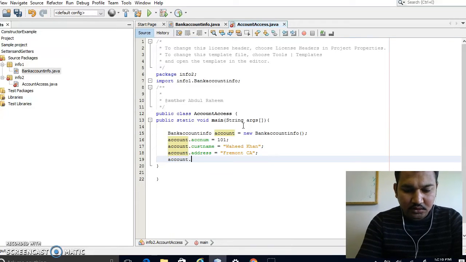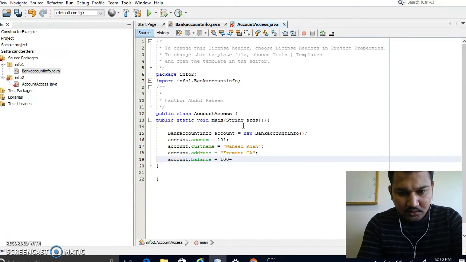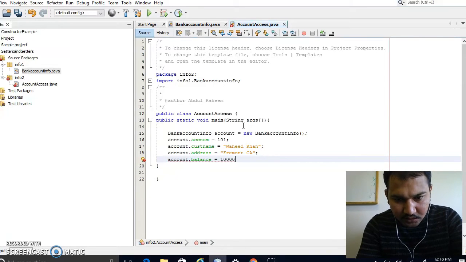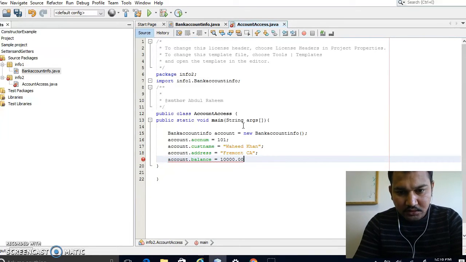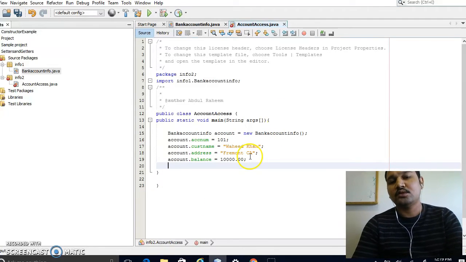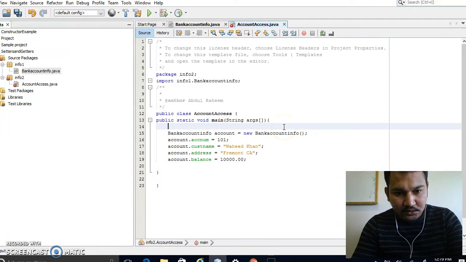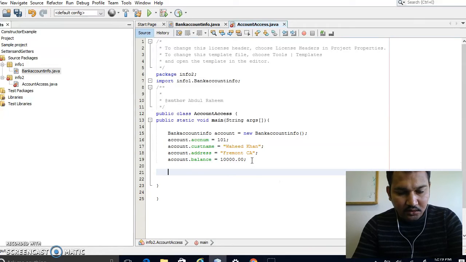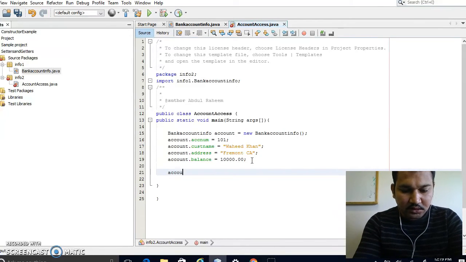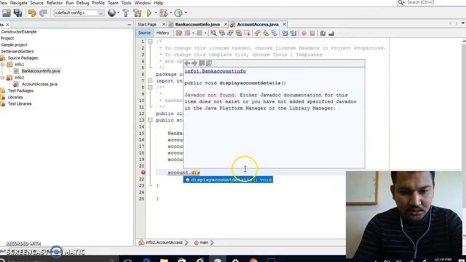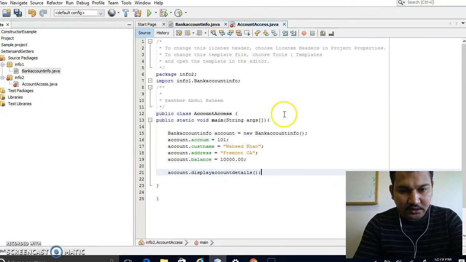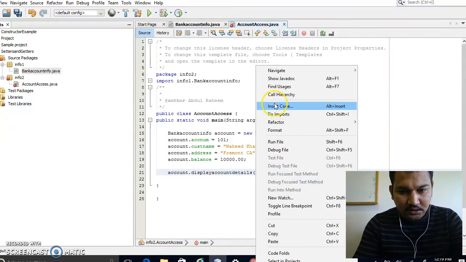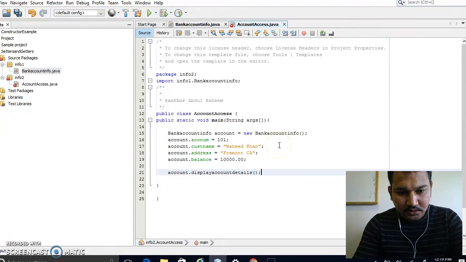Account dot balance equals, it's my name, so I would consider myself a rich guy, at least $10,000 in my account. Okay, so this has been created, and now I will call the method account dot display account detail, which is a method we created in the other class. Let's see what output it gives me.